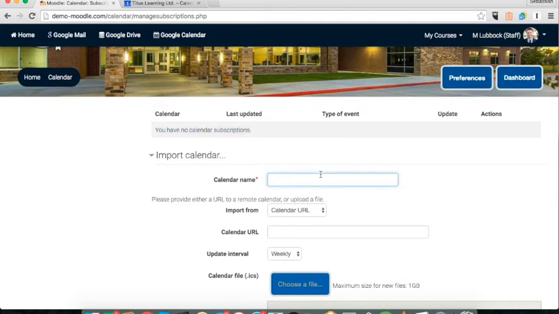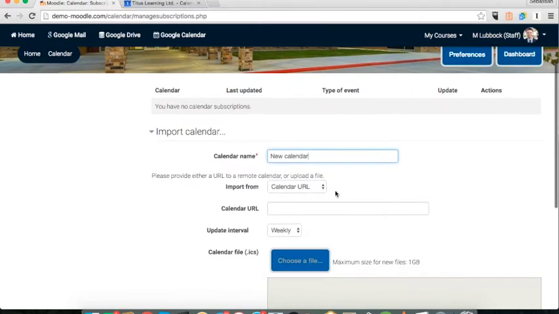Now, this is a new calendar, so we'll give it a nice imaginative name. And you leave the default set as import from calendar URL. This is, I found, the most simple way to do it. It then requests the calendar URL, for which we need to head over to our Google Calendar.